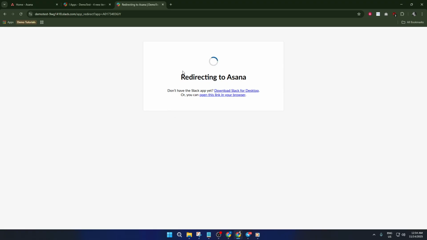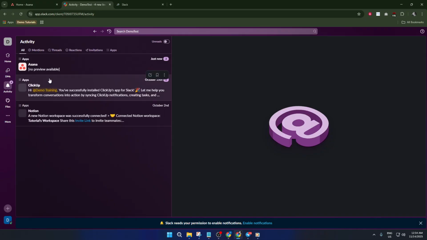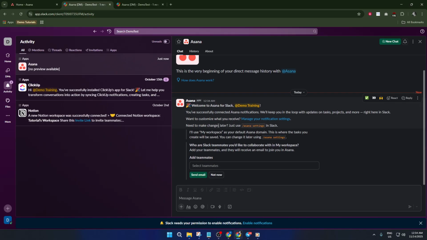Now, inside any Slack channel, you can use special commands to interact with Asana directly. For example, typing /Asana lets you create new tasks, check on existing ones, and even assign work without ever leaving your chat. If this is your first time trying it, take a few minutes to experiment. Type Asana help to see a complete list of available commands. It's a bit like discovering shortcuts on your phone. These commands will quickly become second nature, and you'll wonder how you managed without them.